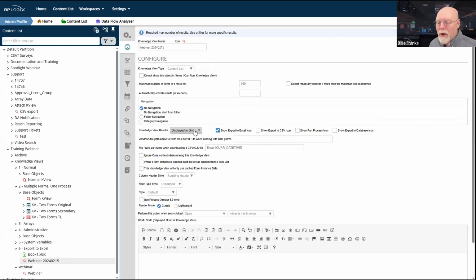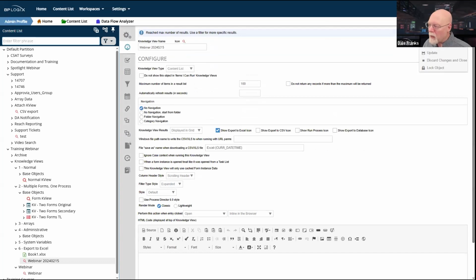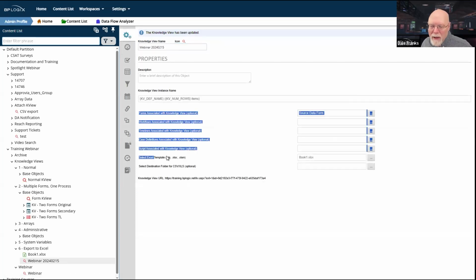Now, whenever you change either of these, the exported to Excel or the show export to Excel icon, whenever you turn them on for the first time, the first thing you have to do is update your knowledge view, because this property right here will not display on the Properties tab until you've picked one of the Excel options and you've updated the knowledge view. Only then will this option display. And you must go back over here and you must choose the Excel template file. It must exist in the content list, or else this whole thing falls apart.